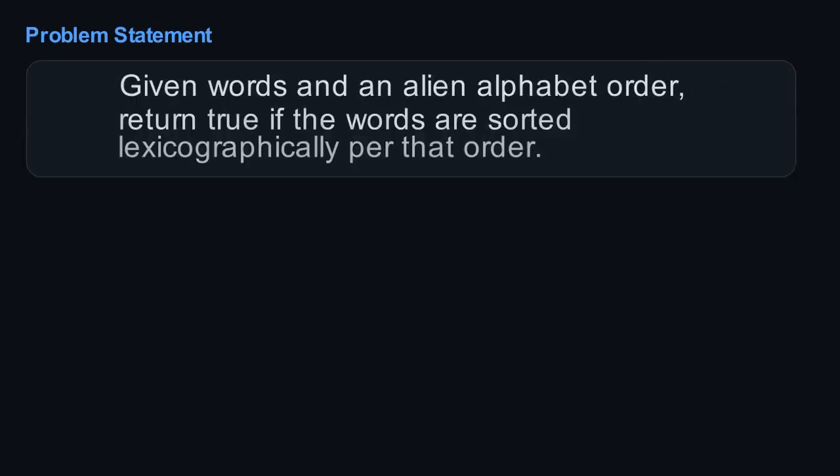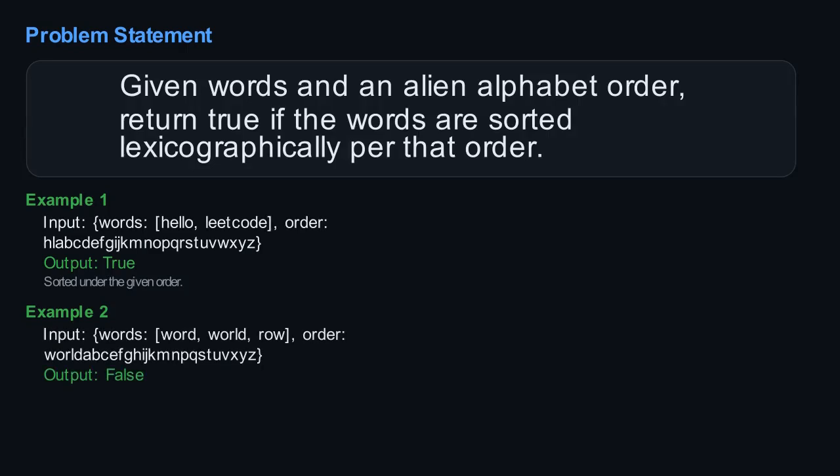You're given an array of strings, words, and a string, order, representing the alien alphabet. The task is to determine if the words array is lexicographically sorted according to the custom order. This means comparing words character by character, using the alien alphabet sequence to decide which character comes first. If two words are prefixes of each other, the shorter word should come first.